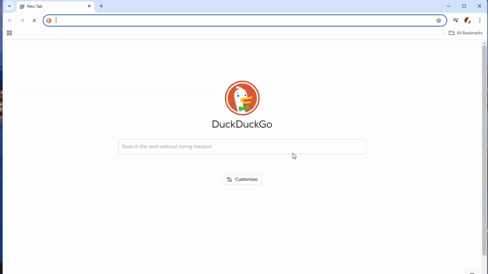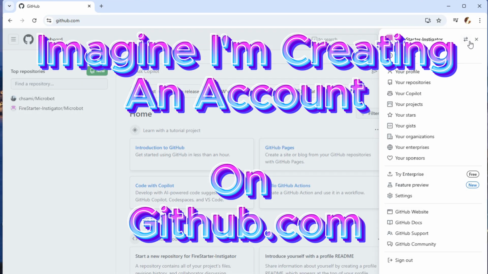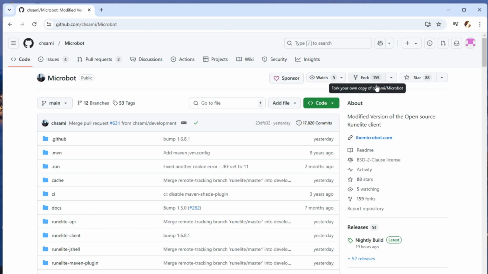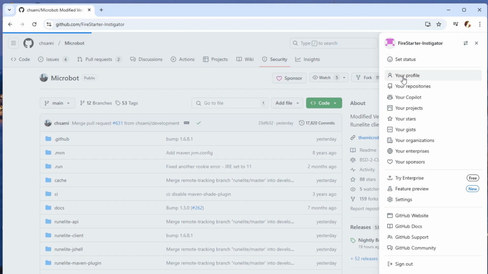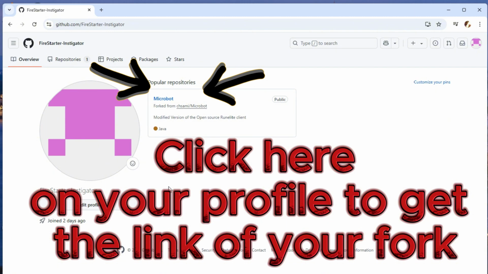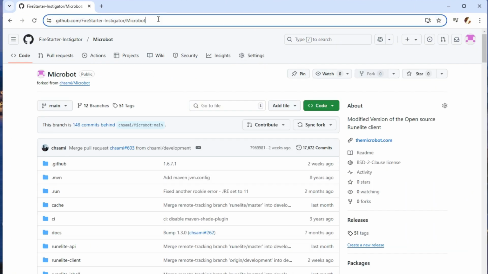So the first part of setting up the IDE is to set up our GitHub account. Just to explain this briefly, as I do it in the background, you're gonna create an account on GitHub. You're gonna go to the Microbot repository. You're going to click create a fork, and then you're going to obtain the link from this fork, because this is all the data of Microbot which you're going to be putting into the IDE.